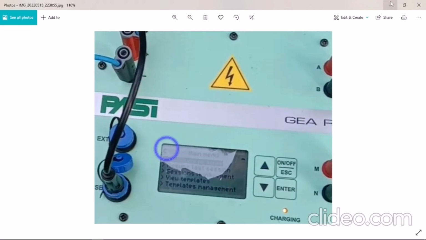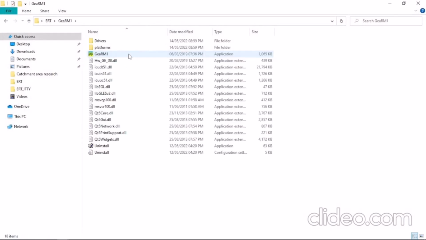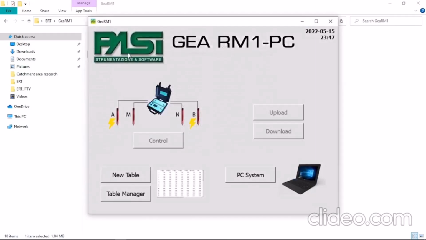After the laptop is connected with the main system, we will have to use the software for manually inputting few of the data that we are going to need for extracting the ART data successfully. Then the software we are going to use is the GAA-RM1. We are going to open this software when we have connected the laptop to the main system.